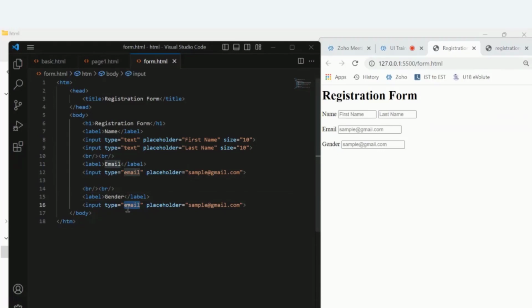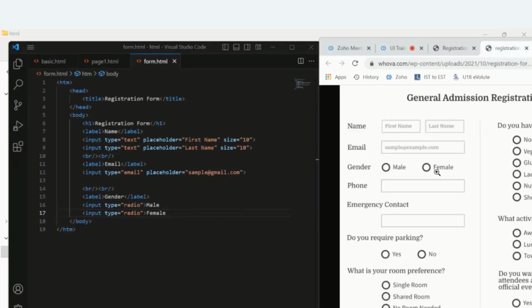So that is called radio. Input type equal to radio. And we don't need a placeholder for this. What we need after radio is you can just write here male. One male will come, then copy it and paste it again and just say female. So we now have these two, male and female, right?